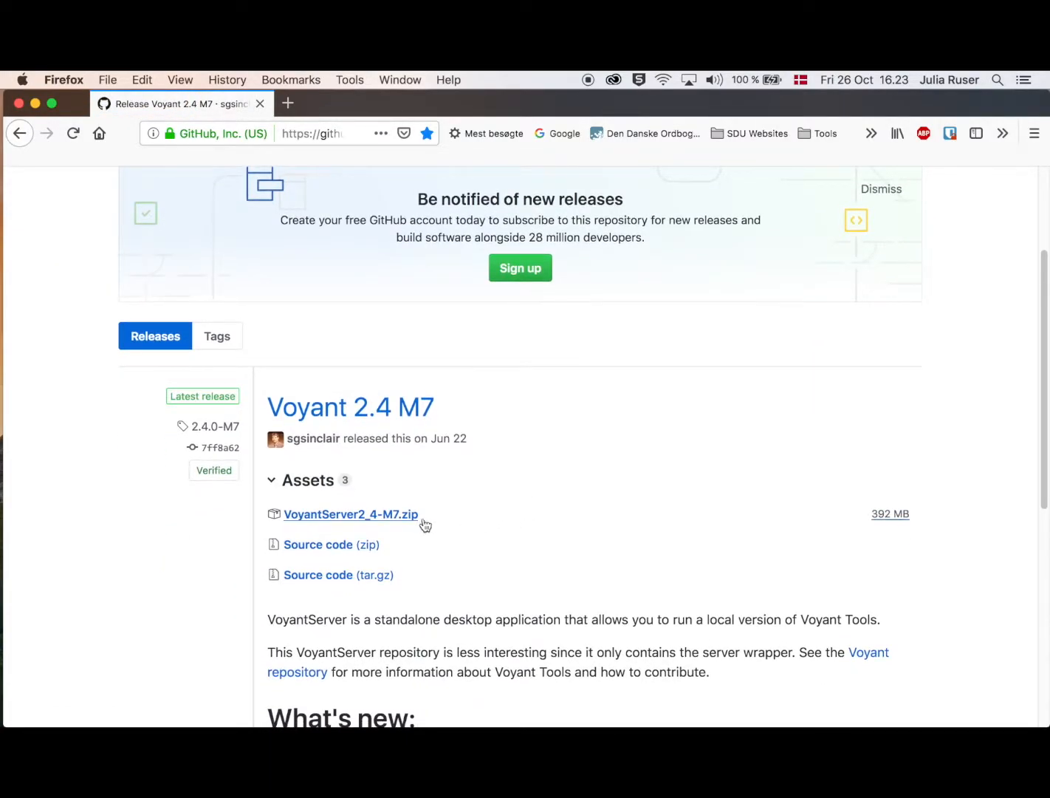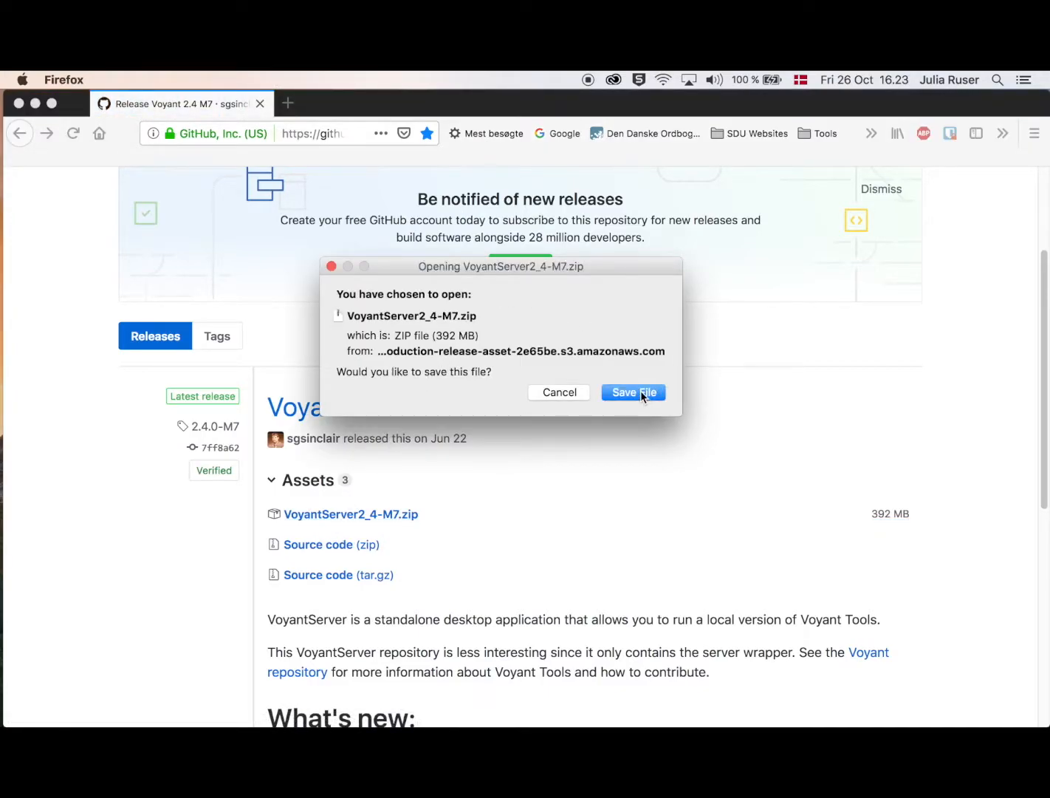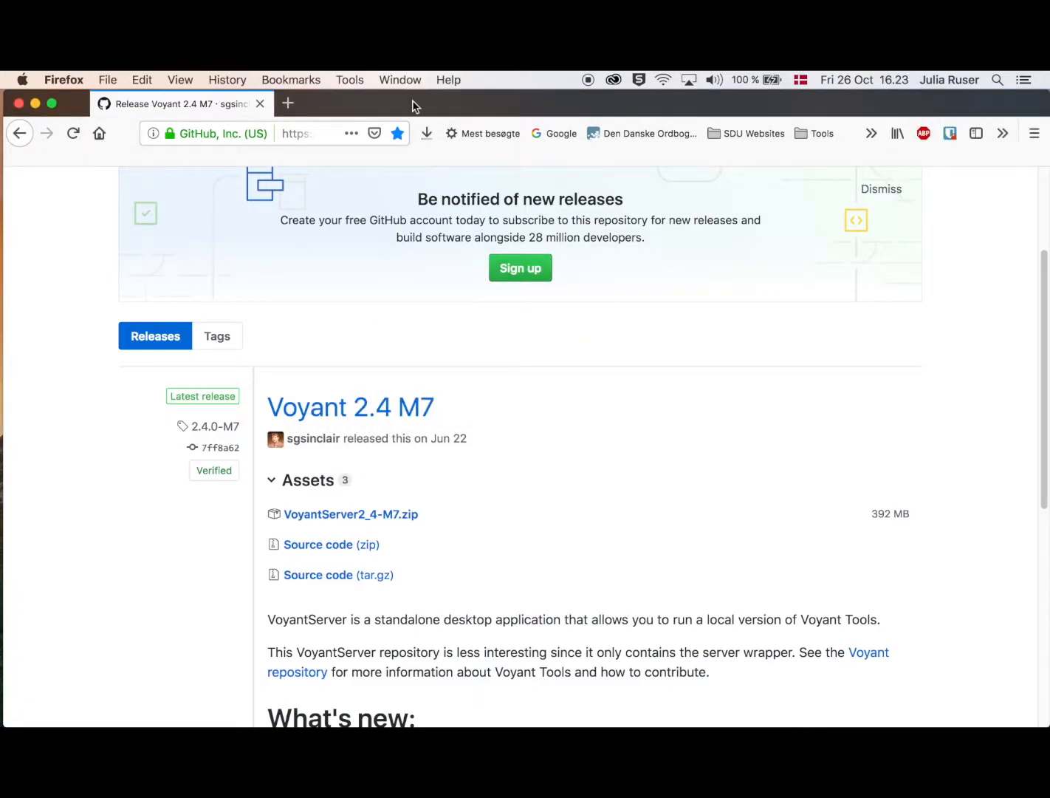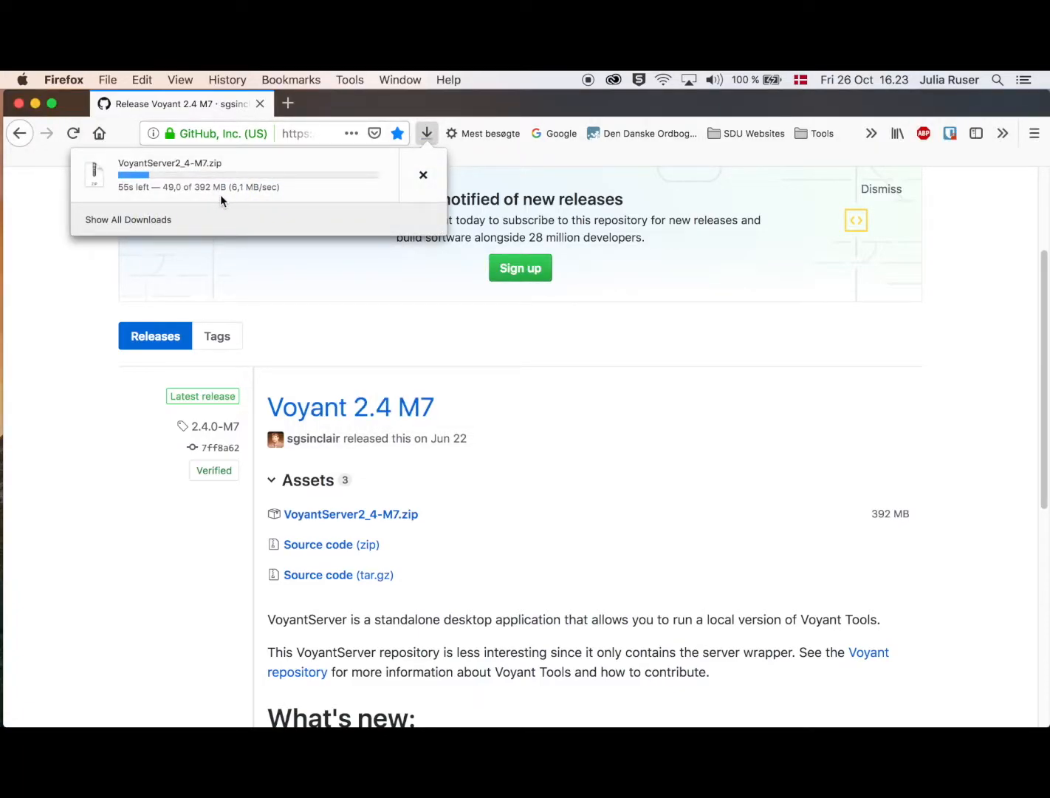And here we have the server file. And click on it and press Save File. Now it's downloading. This will take a while.